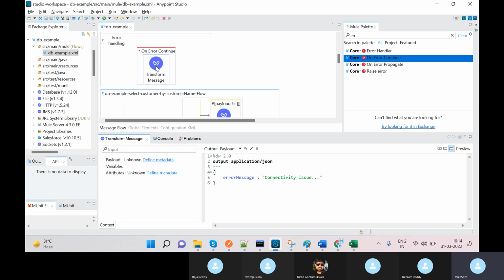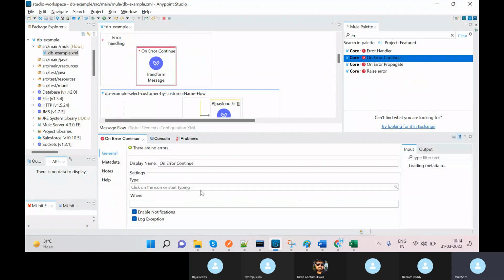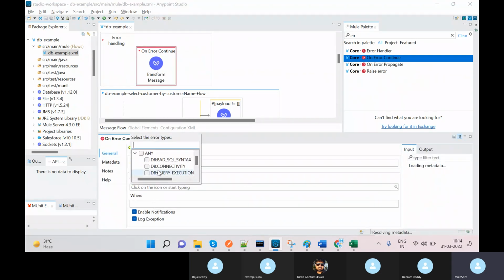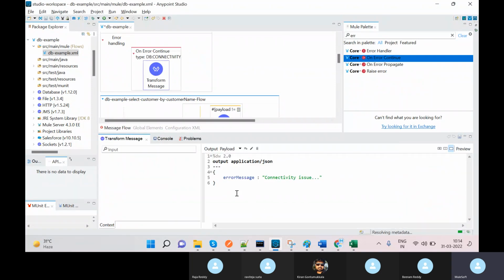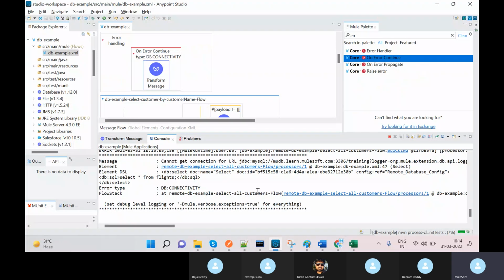But if I'm using on error continue, handling the connectivity issue, and I'm not setting any status code, only the error message, what will happen? You can check. I'm saving these changes. Let's see what will happen.